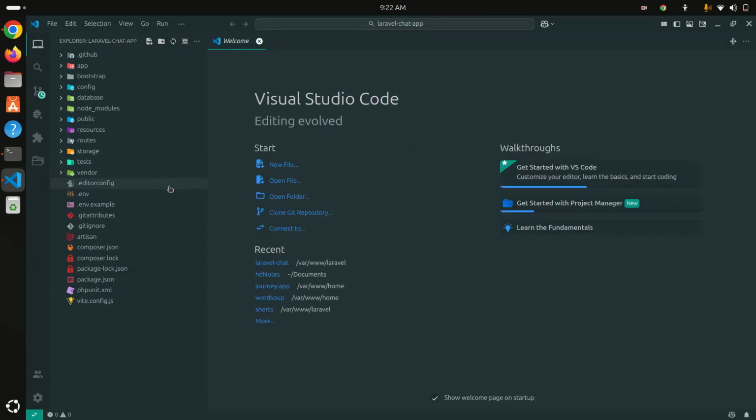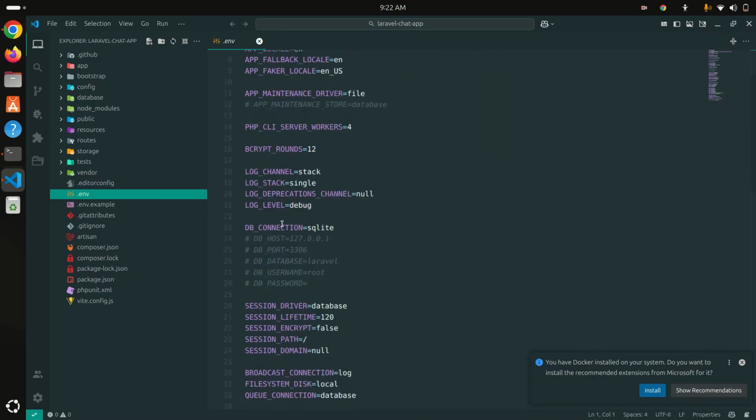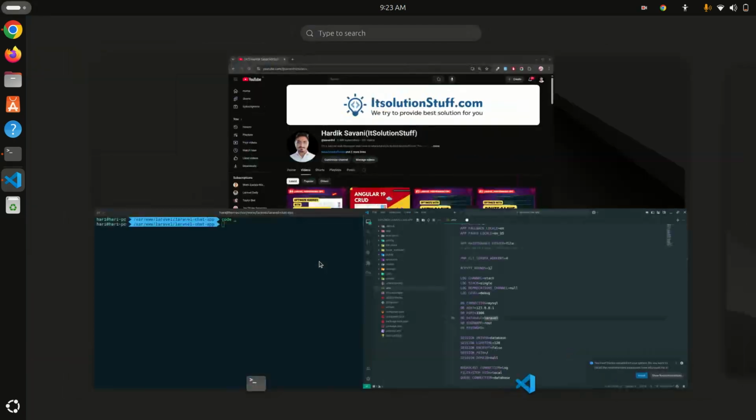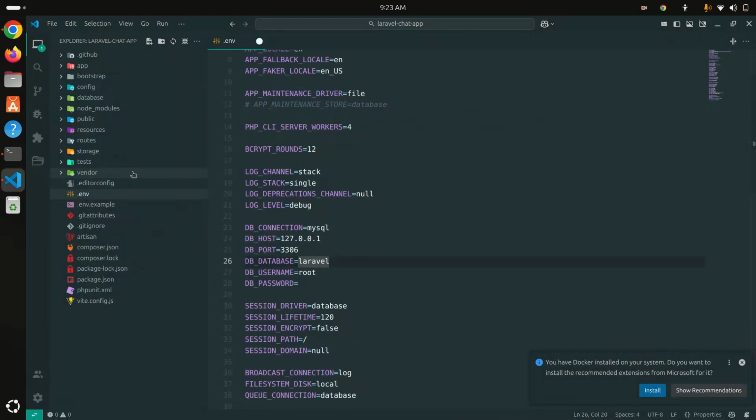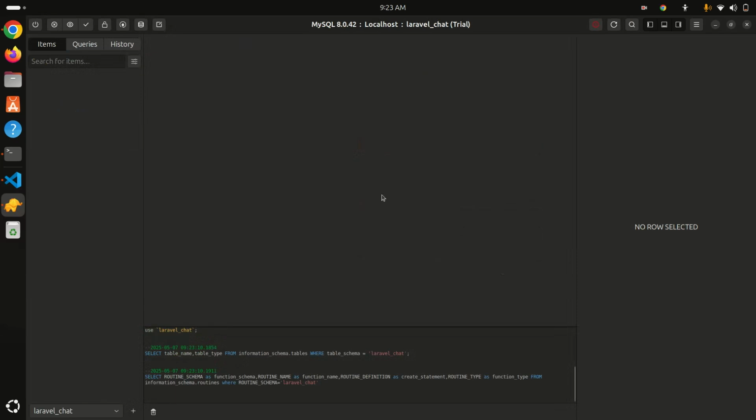Yeah, you can see that the VS Code editor is open, and over here there is a .env configuration file. Let me do the database configuration first. The database connection by default uses SQLite. I want to use MySQL, so let me keep MySQL and uncomment all this. My database name is, let me go to TablePlus and connect to the database. Go to localhost, laravel_chat, and click on connect. You can see that I have connected to the laravel_chat database.